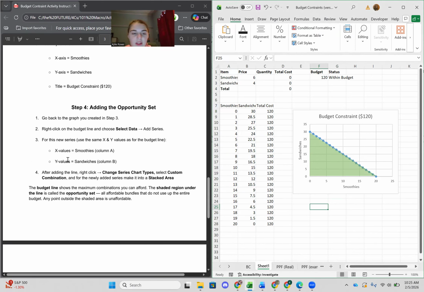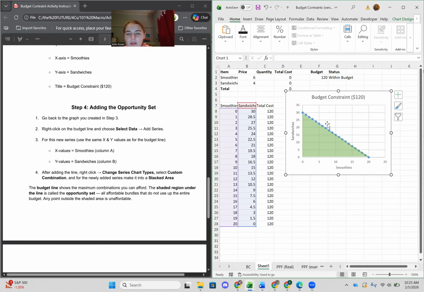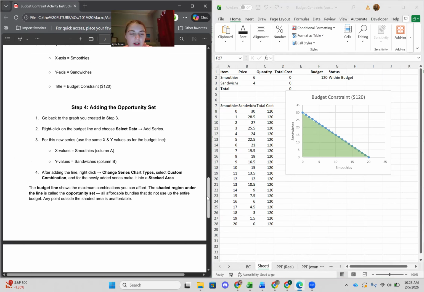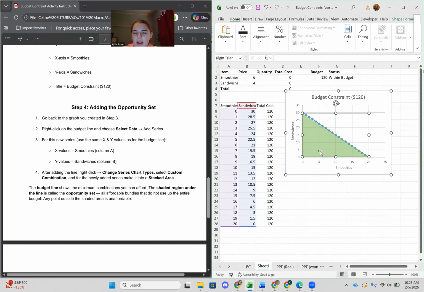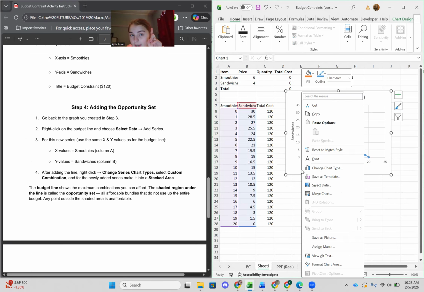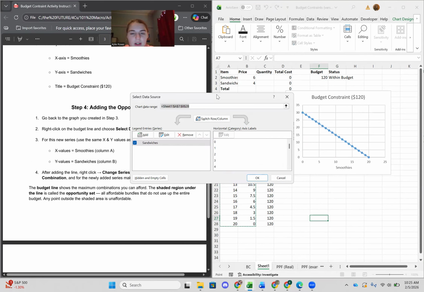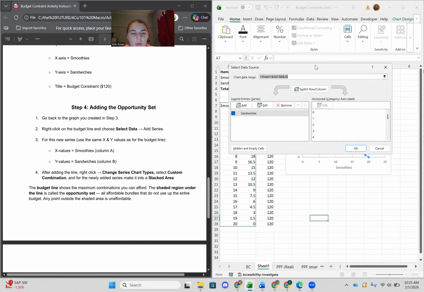We can do this another way, especially if you are willing to try. So we drag that over, see it comes with it, so it'll be just fine. So we have this way if you want just the shape. If you don't want to do the shape and you want to do it the true way, you're going to do it this way. Right click on our budget constraint, press select data. This little box is going to come up. We then need to add a new series.